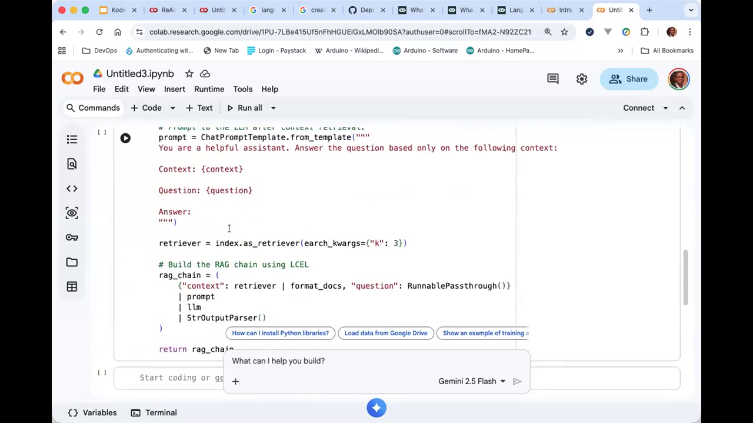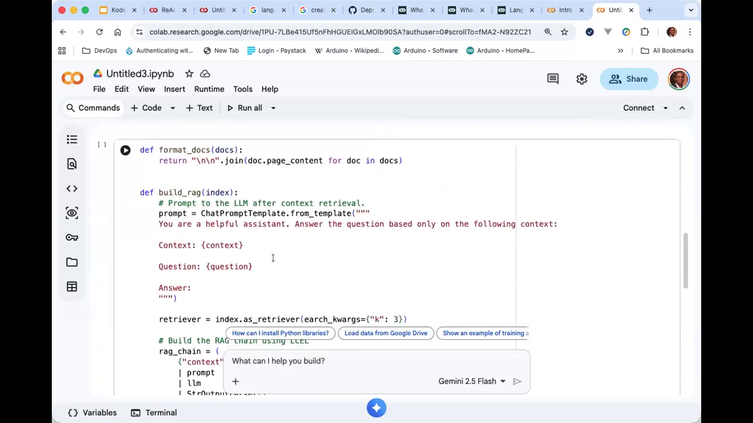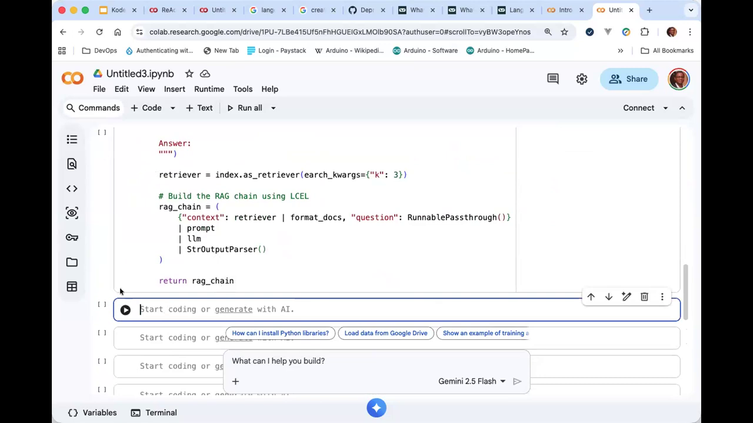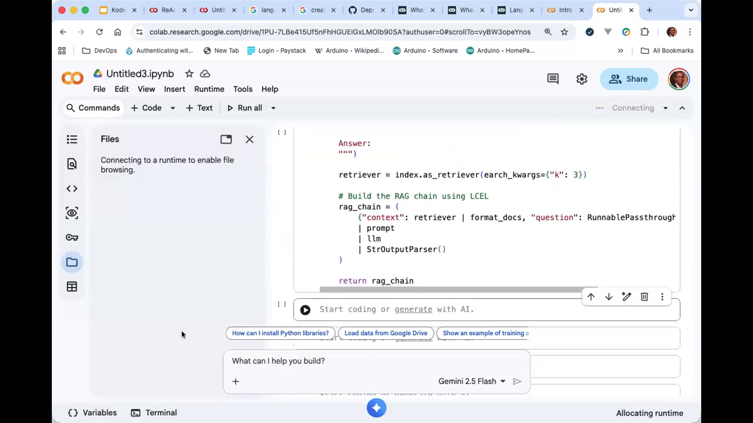Then build RAG essentially creates a chain, right? And returns that RAG. So that's just the RAG part of it.